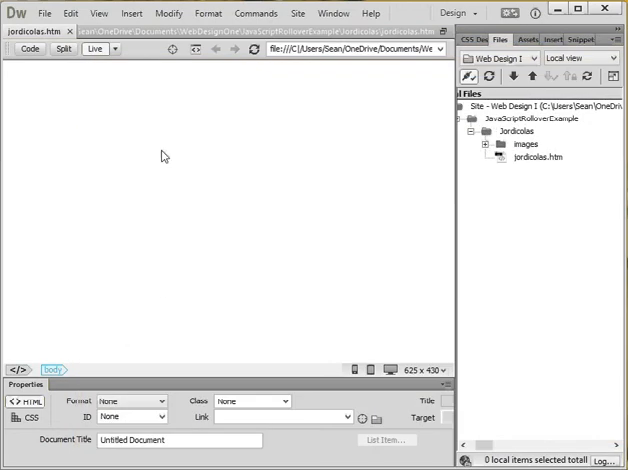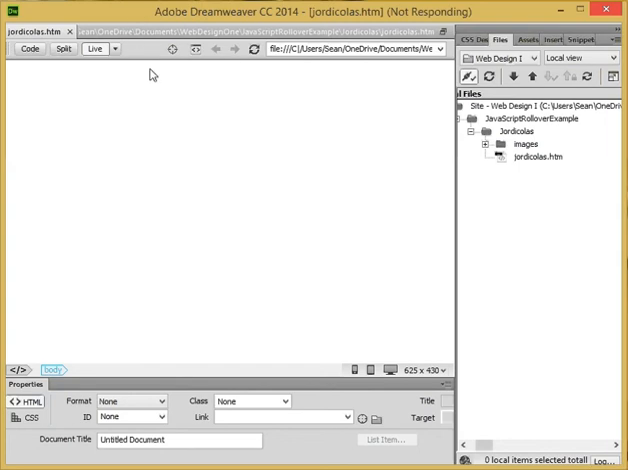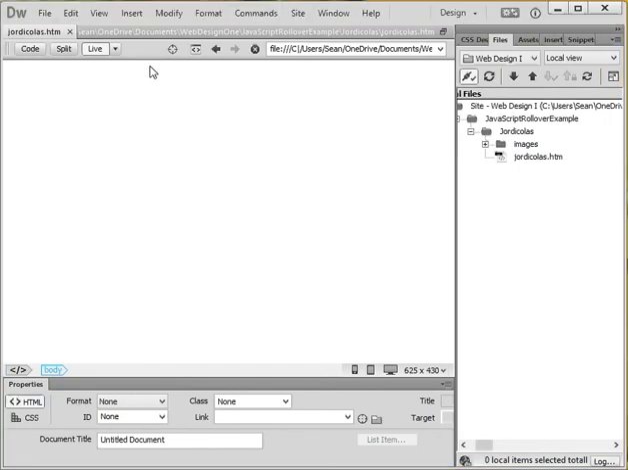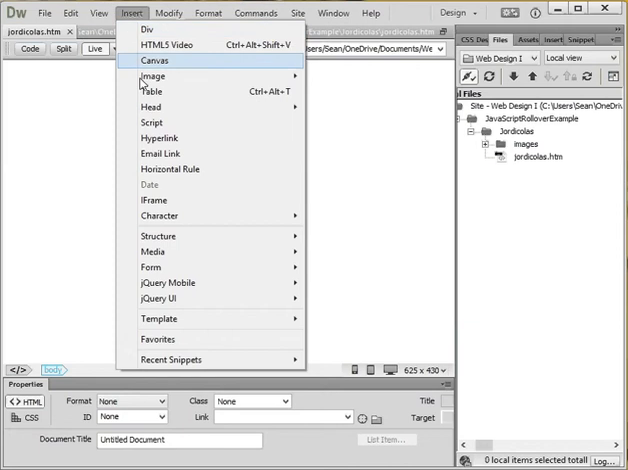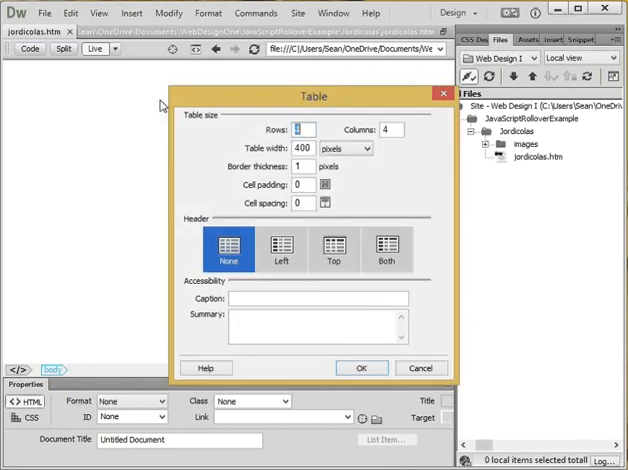Got a blank file. The next thing that I am going to do is insert a table. So I know this video may go by a little bit quick, so pause and go back 5 or 10 seconds and watch it again if you missed something. Rows. I want 4 rows, 4 columns.